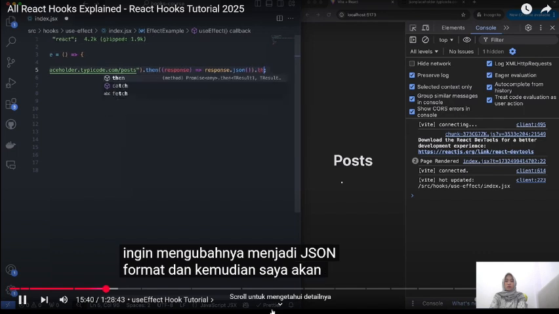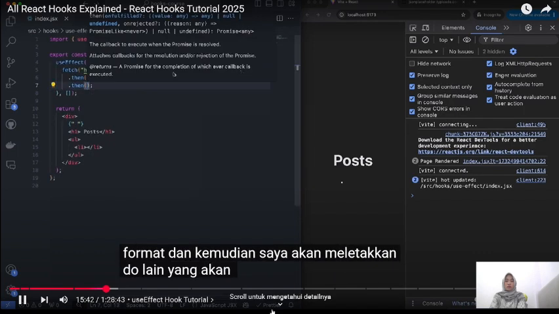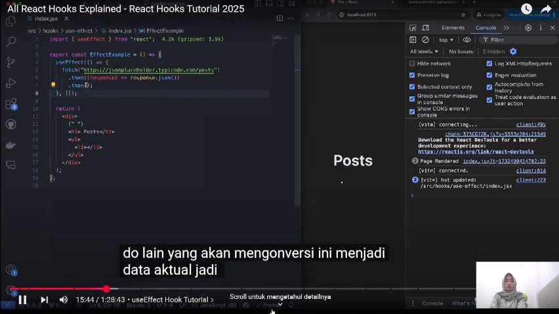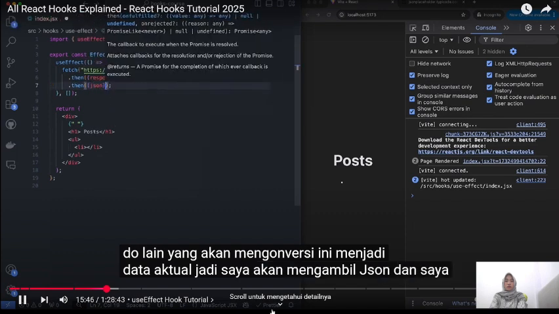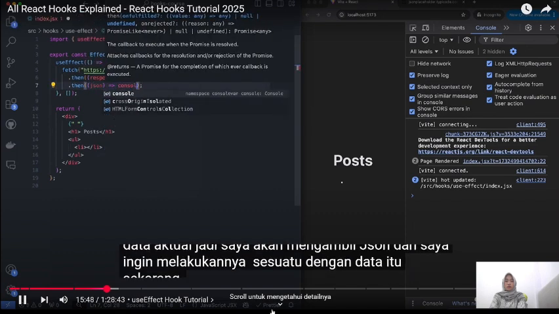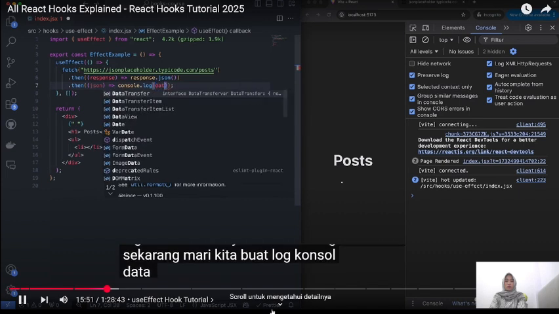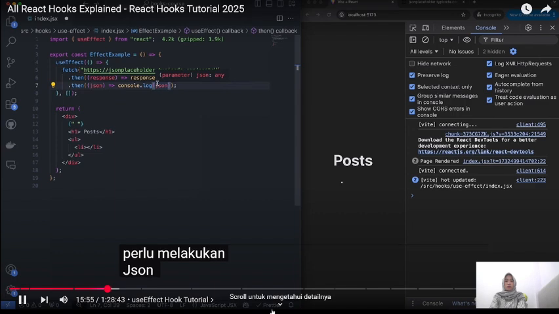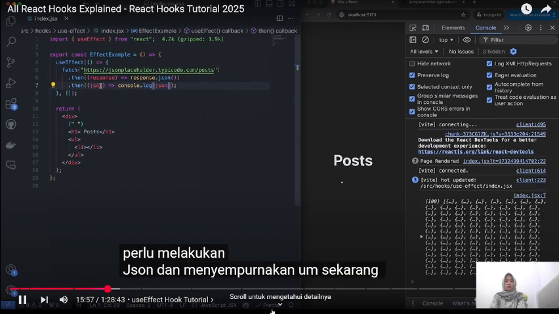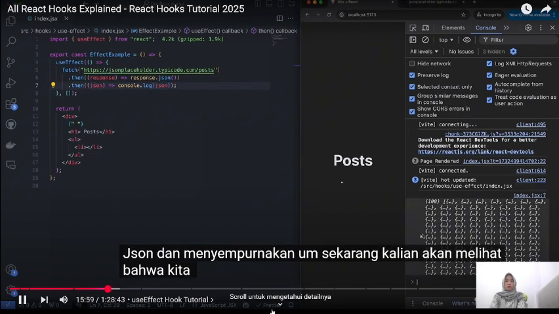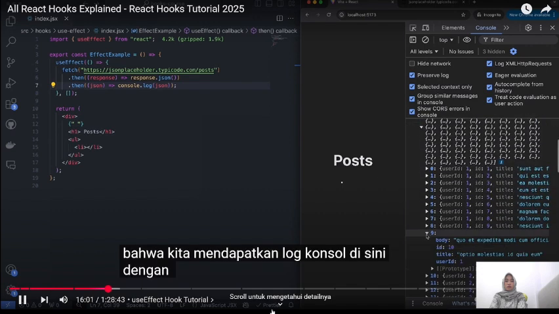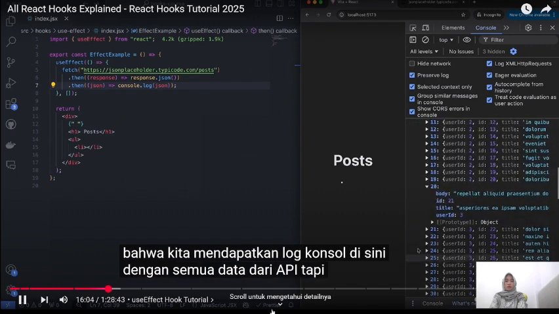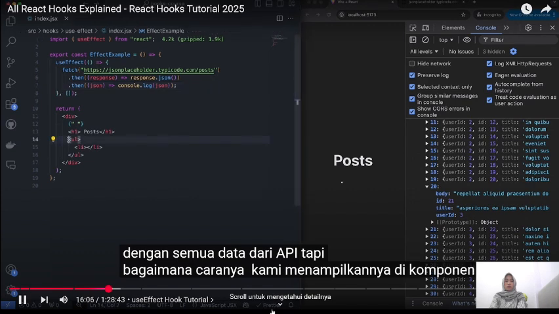And then I'm going to put another .then that will convert this into actual data. So I'll grab the JSON, and I want to do something with that data. Right now, let's just console log that data so you guys can see. Actually, I need to do JSON. And perfect. Now you should see that we get the console log over here with all of the data from the API. But how do we display it in our component?